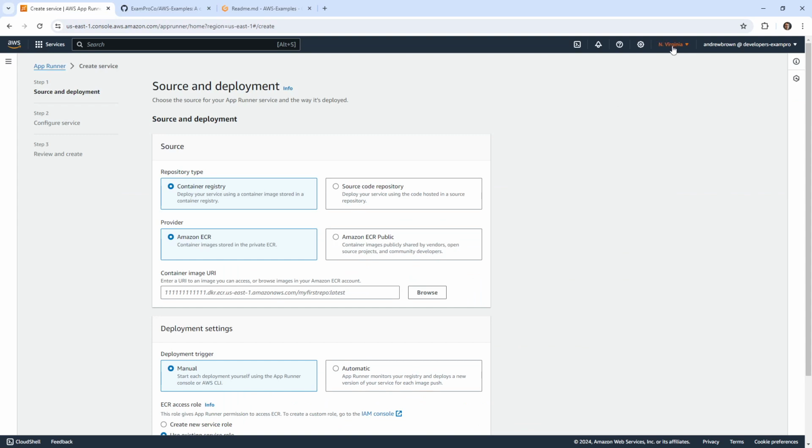I'm in North Virginia because this does not run in CA Central. Usually I do everything in CA Central 1 because that's near me. And I had to do ECR replication of my image from CA Central 1 to US East 1. So if you haven't watched the ECR videos, which you should have, do that first, okay? So let's take a look at our options.